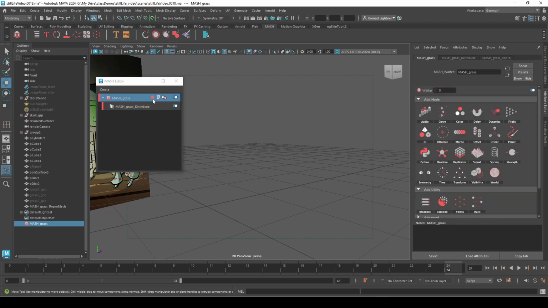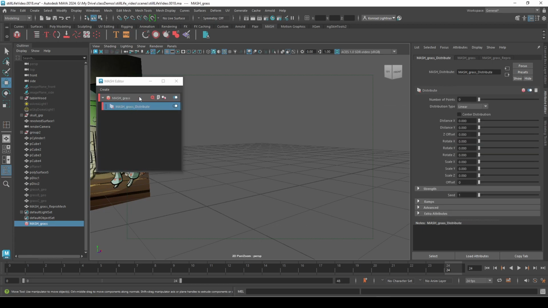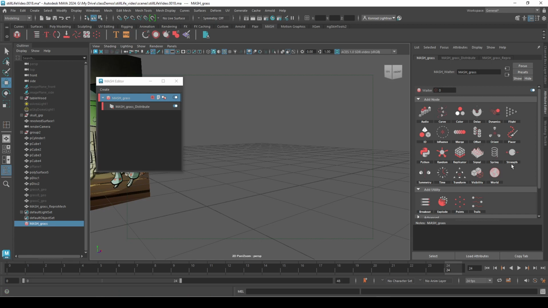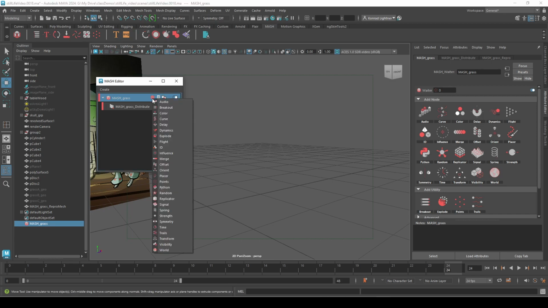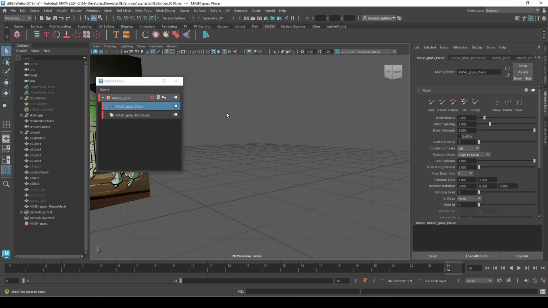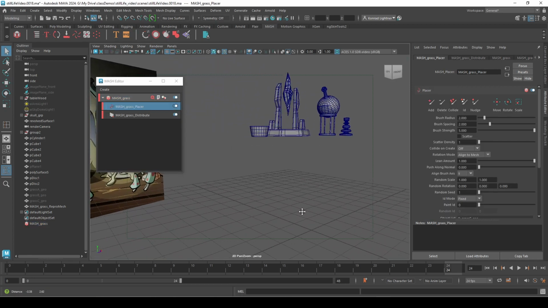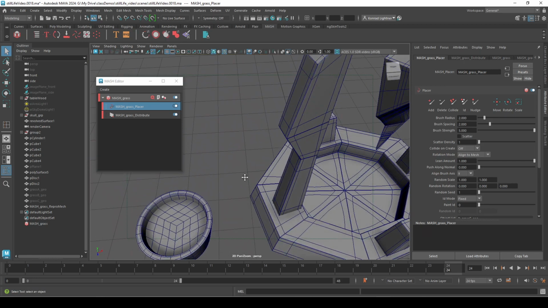I'm going to go over here and to this top node, and you'll see on the right side all these different settings should come up, or you can click on this and it pretty much brings all the same stuff. I'm going to select placer, and this will give me the option to paint my geometry.